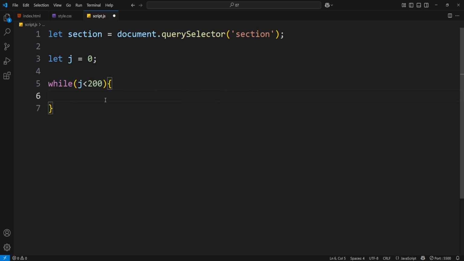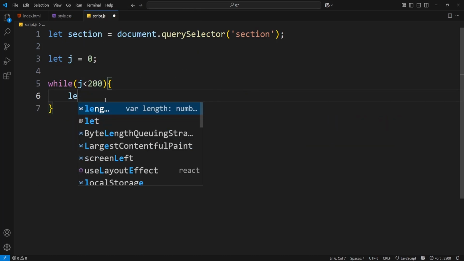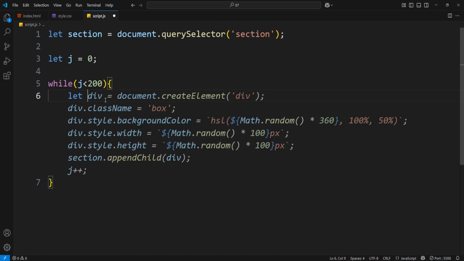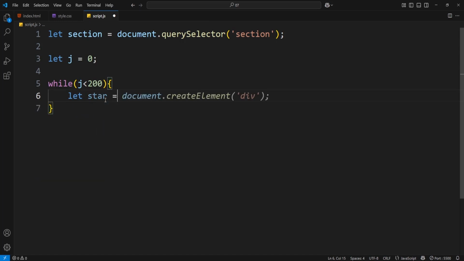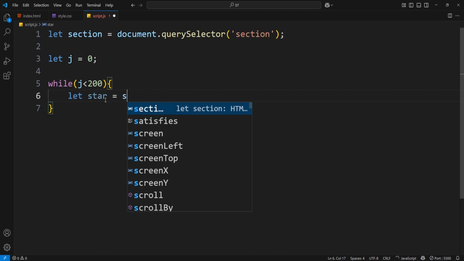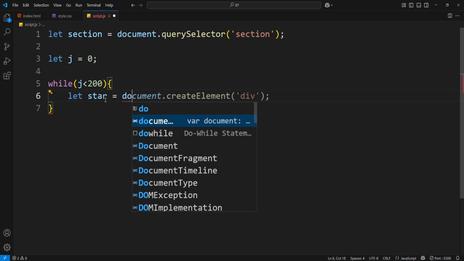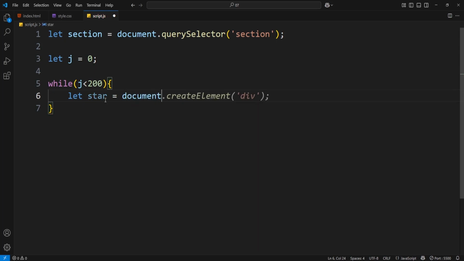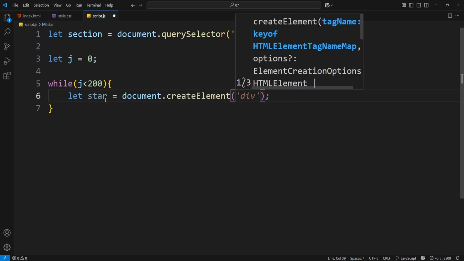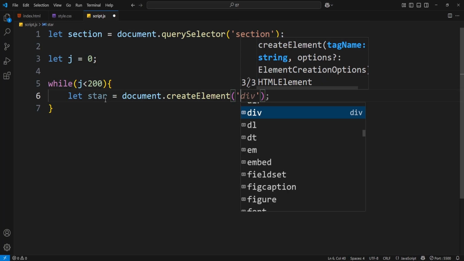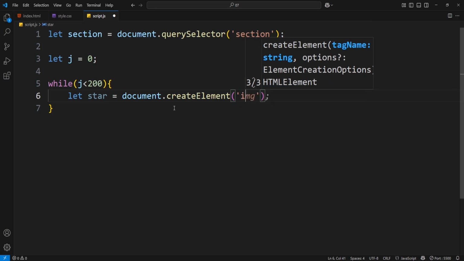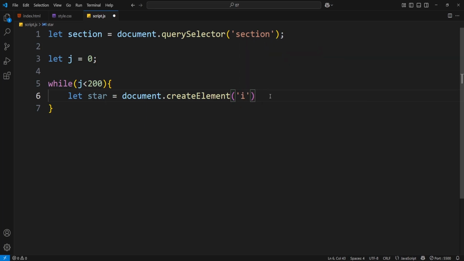So here I want to create a star, so I'm going to declare another variable let, and our variable name is star. Star equal to document.createElement. Then inside the round braces, inside the single quotes, I want to create an i element, i, and a semicolon to end this line. After that, we need to create some variables that we need later to create the stars.